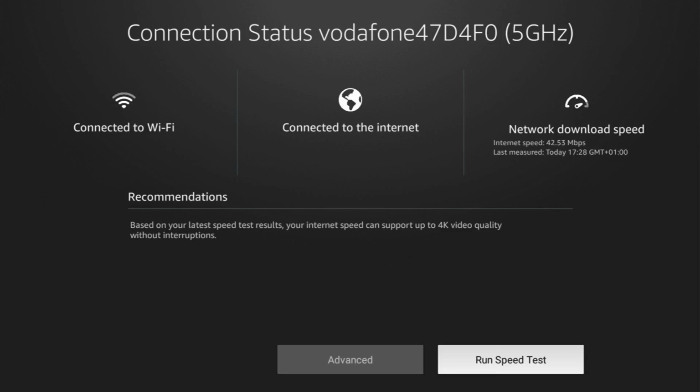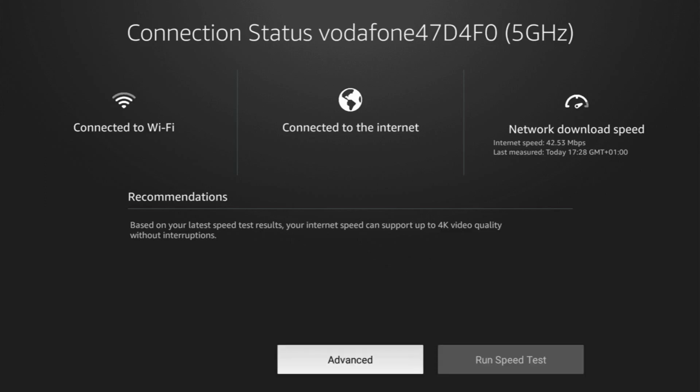And you can see that the recommendations have changed because of this result. The message now reads, based on your latest speed test results, your internet speed can support up to 4K video quality without interruptions, which is what I expected, as it is on the 5 GHz frequency.